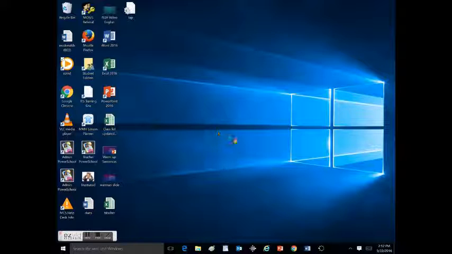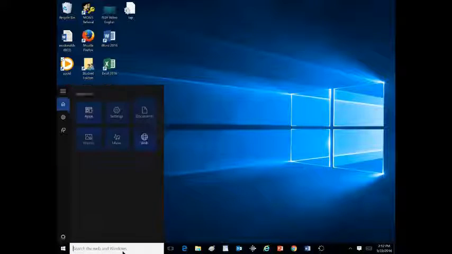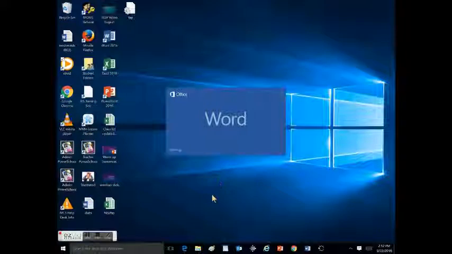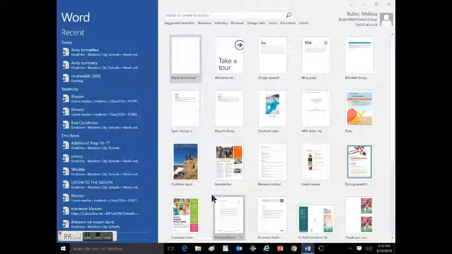So the first thing you're going to do is open up Microsoft Word. It's either going to be at the bottom of your screen, the W, or you can type in WORD and select Word 2016 to open up. Okay, so your document should be over here in the recent file. If it's not here, then we'll just have to go and look for it, but that's where it should be. So I'm going to open up this document.